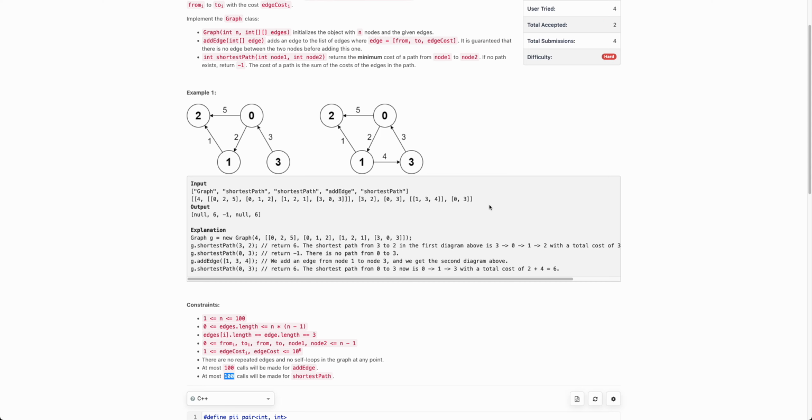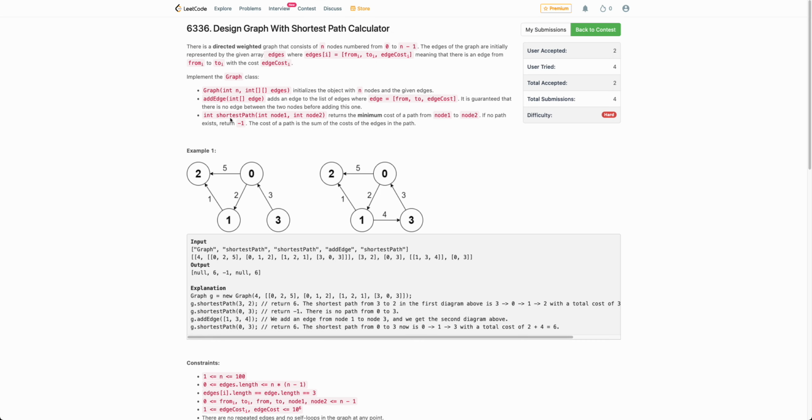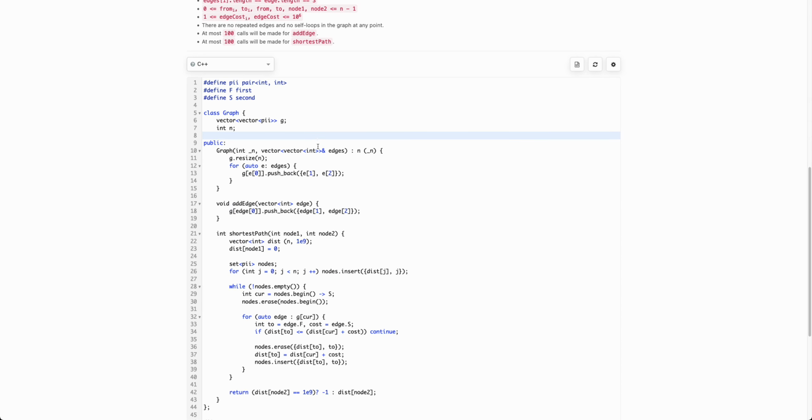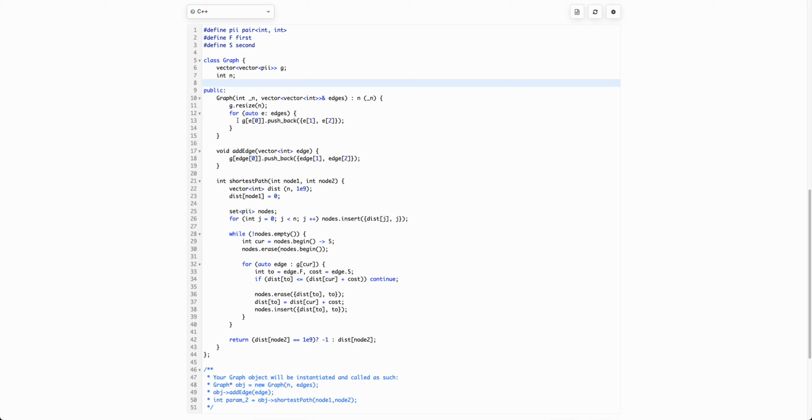So what we need to do is just build the graph, and whenever the shortest path function is called, just apply Dijkstra to figure out the distance between the two nodes, node 1 and node 2. So let's look at the code directly. The first thing is the constructor. What we have done is saved the variable n, which is the number of nodes, and we are saving the graph as well. Now the graph is represented as an adjacency list.